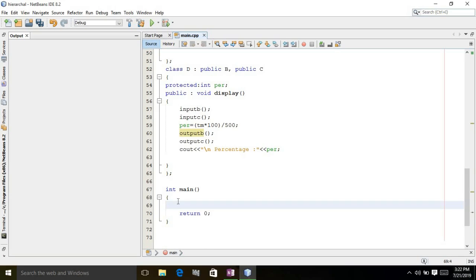Okay, then we have to create the object of the class. So which class? D class. So this is D class and the object is D. We type here D, then we call display. Okay, so everything is accessed by the class D object and nothing more. How it works, how it can access it, we will discuss later. First we run this program here.